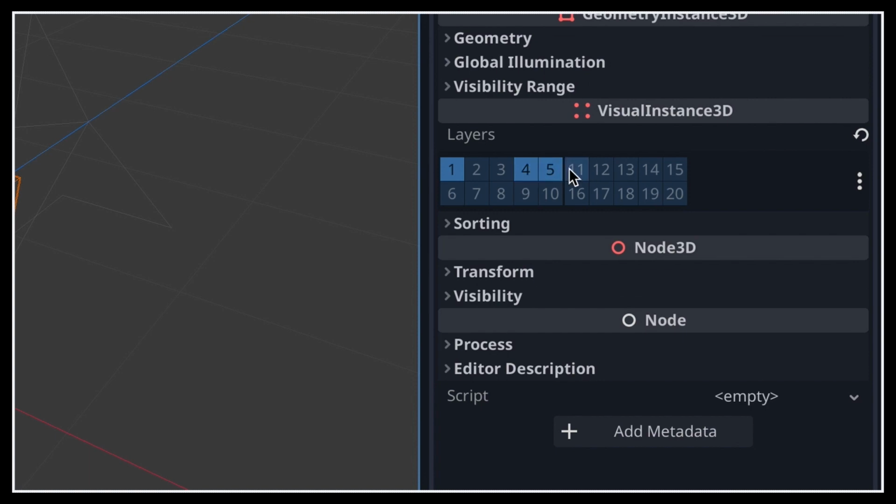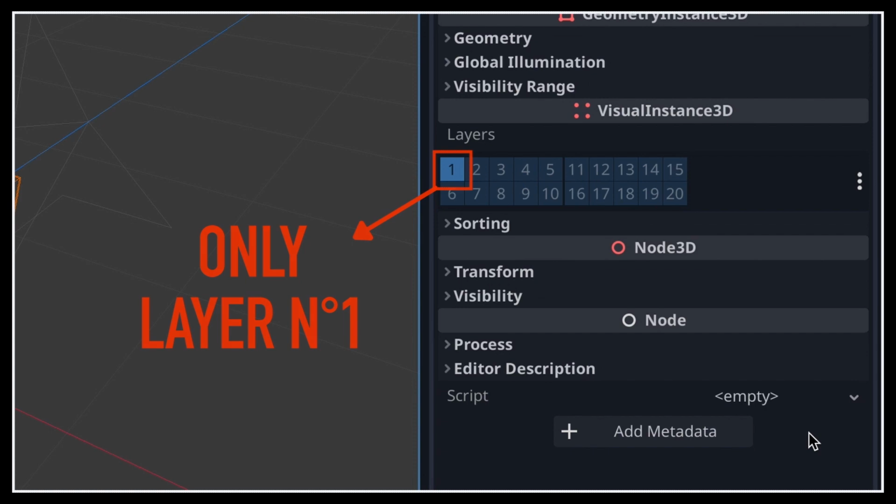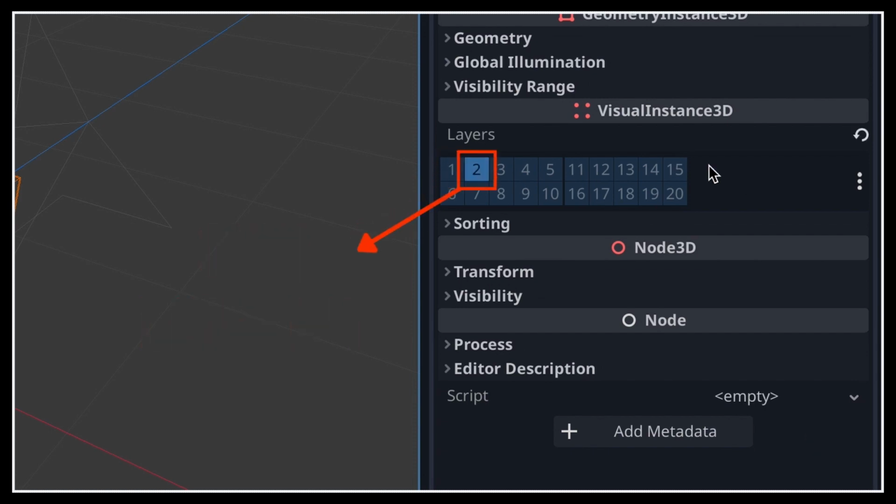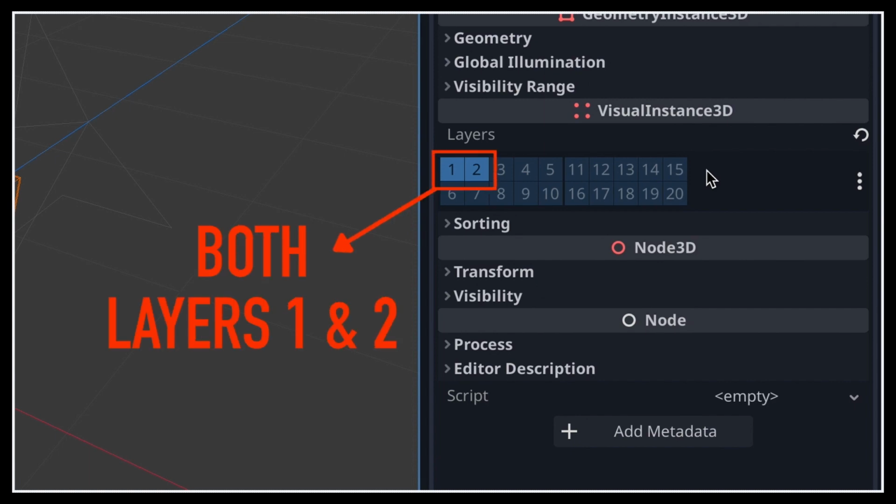Basically, using this table, we can very easily change the layer that our node is on and have it be on one or more layers at the same time. So our node will be on all the layers that are currently toggled on in this table. For example, this configuration, which is the default, means that the node is only on the visibility layer number 1. This one means that it's only on the layer number 2. And this one means that it's on both layers at the same time.